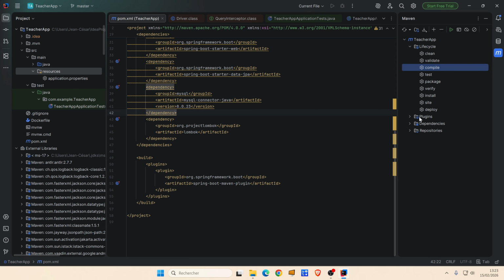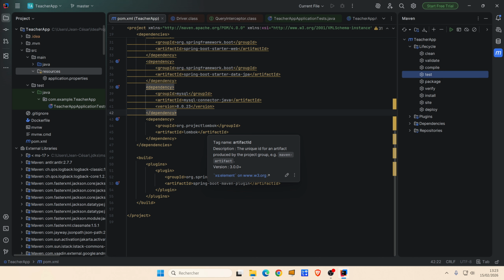Compile will compile right away your code. Test will run all your tests in the test folder. We will see it in next videos. And generate a report telling you how many tests passed and how many failed. Package is to help you to do your job. If your tests passed, you're going to generate your bytecode.